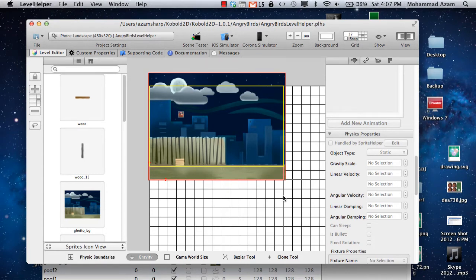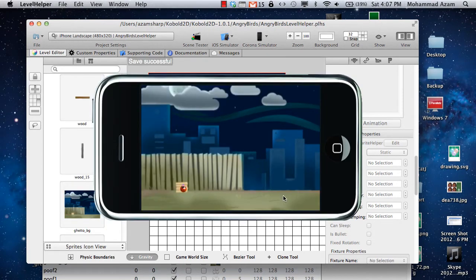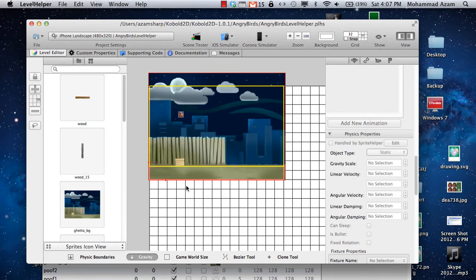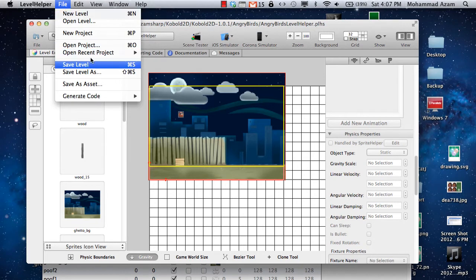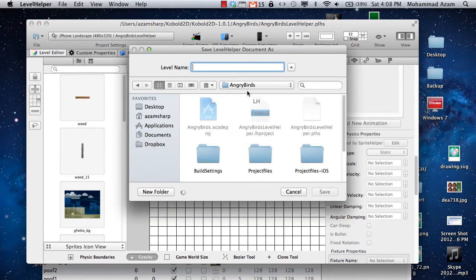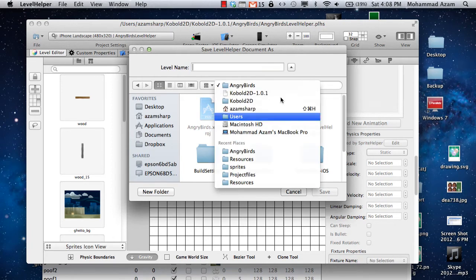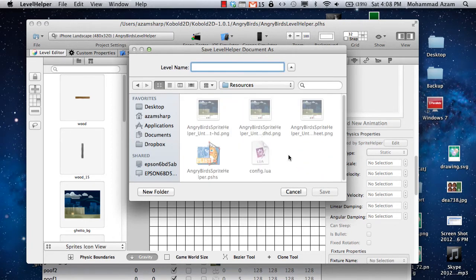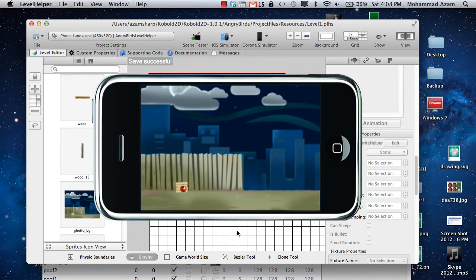So now if you run this, you will see that the bird is not going off the screen at this point. The bird is right over here because of the physics boundaries. So at this point we have created our Level Helper file. Let's go ahead and save our level. So save level as, and it's always a good idea to go into the resources folder and save the level over there. So I'm just going to say level 1 and save. So this level is now saved into the Level Helper folder.